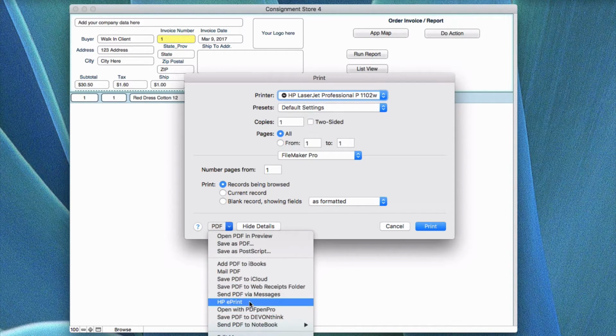Like I could say HPE print, or one of these really rare things like mail PDF. I can send it as a mail PDF, meaning I can actually have the invoice print in an email and send it to somebody. So there's a lot of things you can use to do that. You can also save the PDF to the cloud if you needed to. And there's just an awful lot of things, like save as a PDF.